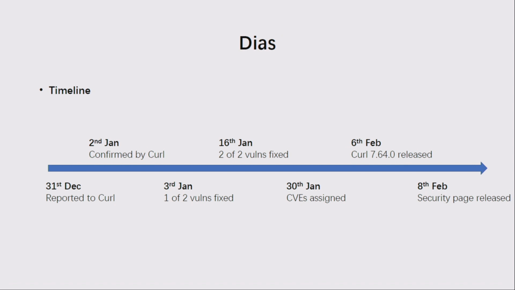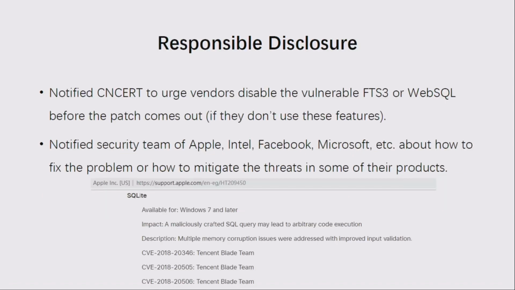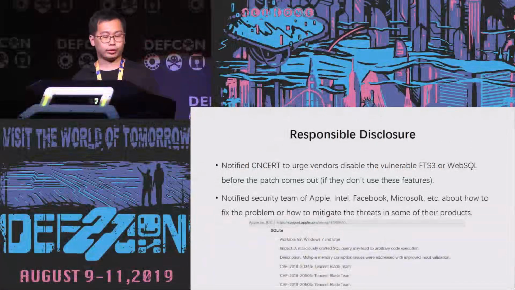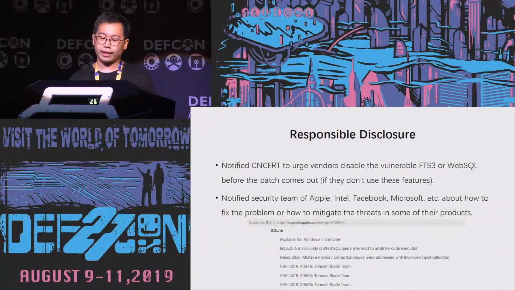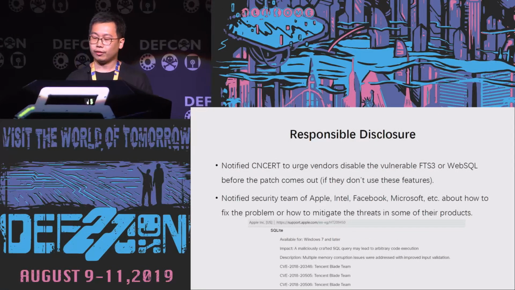Also, we have notified the vendors to urge them to disable the vulnerable FTS trees of WebSQL before the patch comes out, if they don't use these features. And we have notified the security teams of Apple, Intel, Facebook, and Microsoft about how to fix the problem and how to mitigate the threats in some of their products.